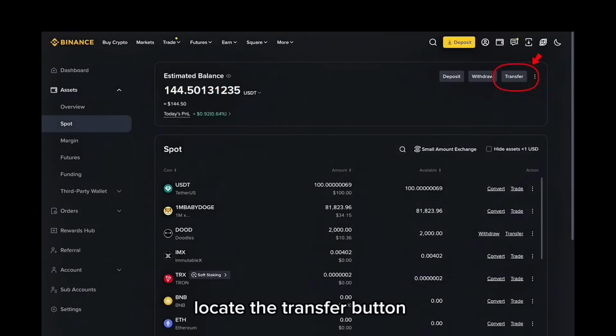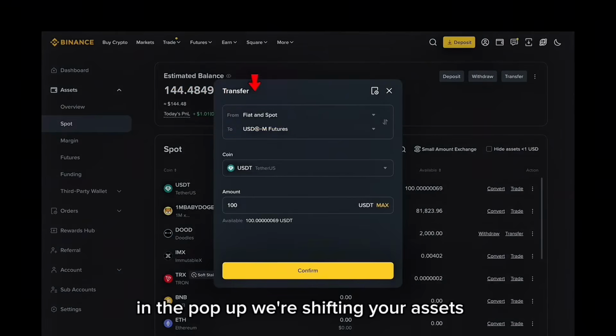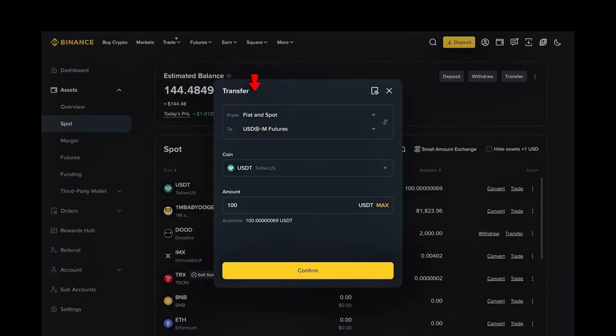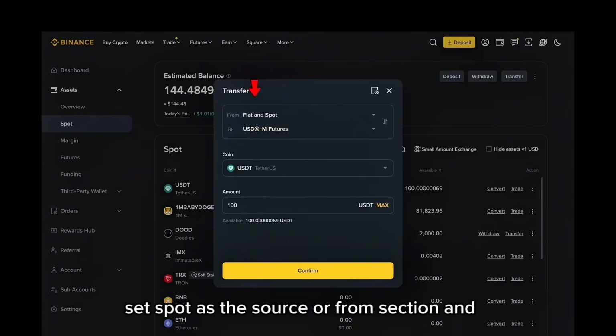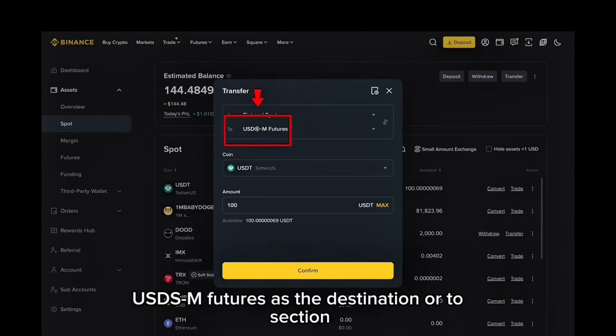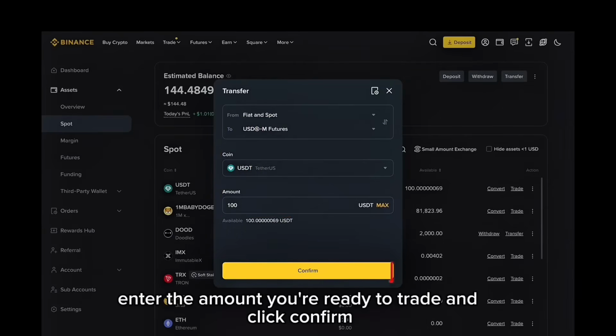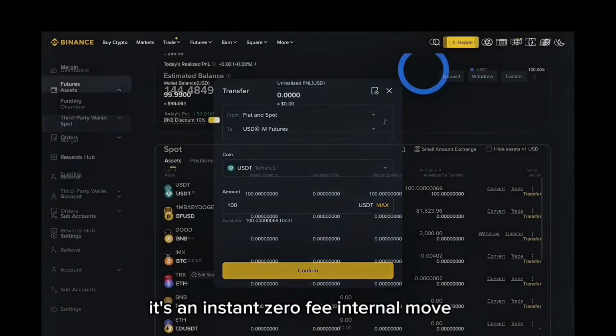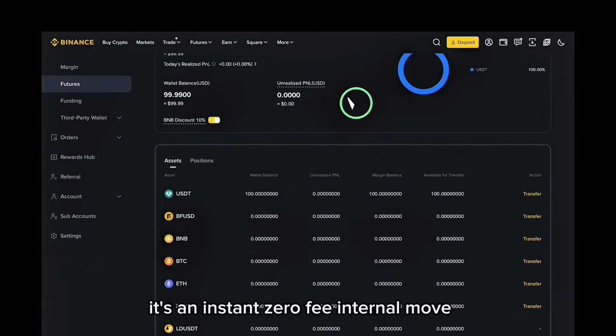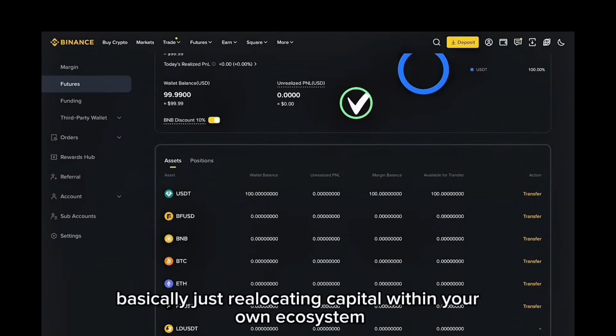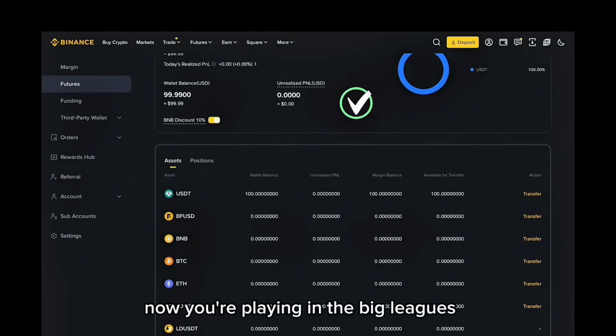Locate the transfer button. In the pop-up, we're shifting your assets. Set spot as the source or from section and USDS-M futures as the destination or to section. Verify the asset is USDT, enter the amount you're ready to trade, and click confirm. It's an instant zero-fee internal move, basically just reallocating capital within your own ecosystem. Now you're playing in the big leagues.